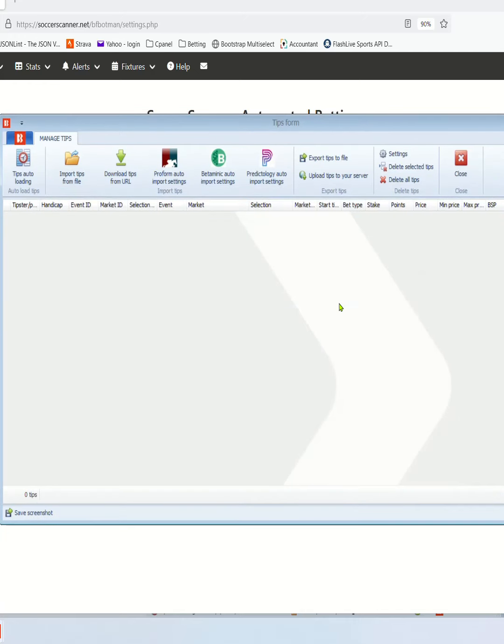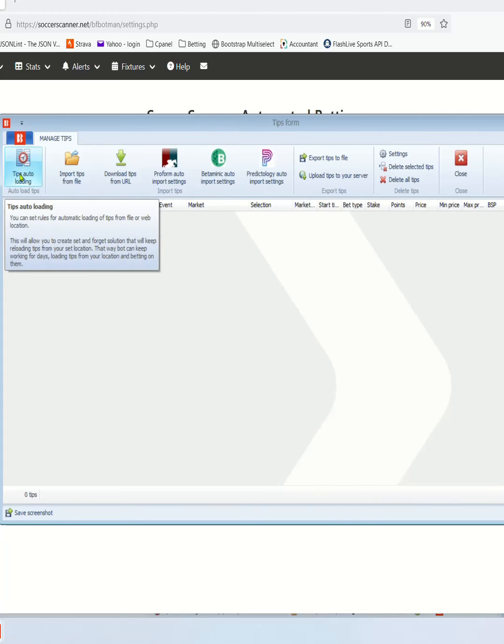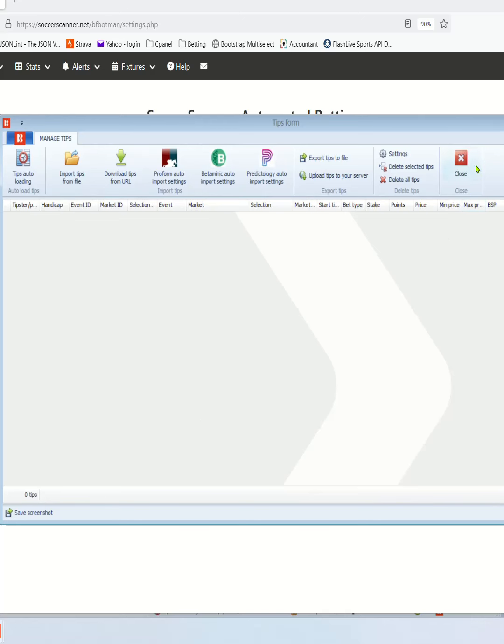So now what we've done is we've created a strategy that matches with SoccerScanner, and we've told it where to go and get the bets from. So what will happen now is it will just continually keep checking that URL. Whenever it finds the file has been updated and it matches the strategy name and the tips uploading name, it will place the bet. As I say, it's a little bit fiddly, but it does work.